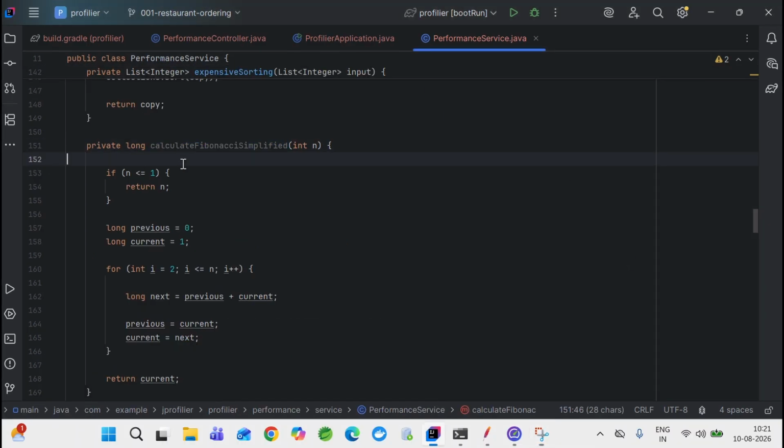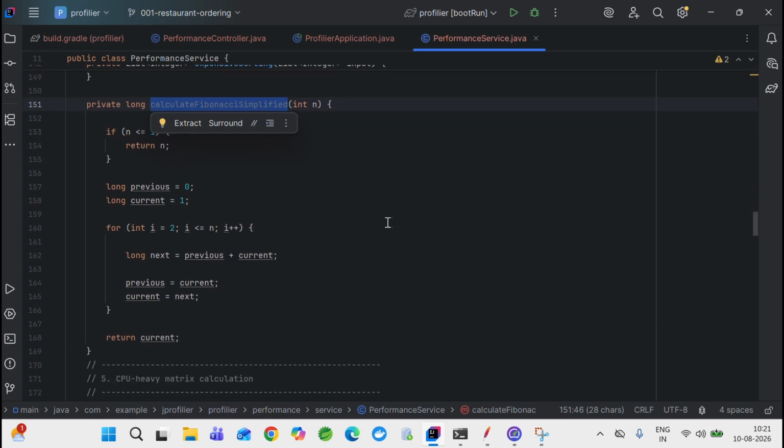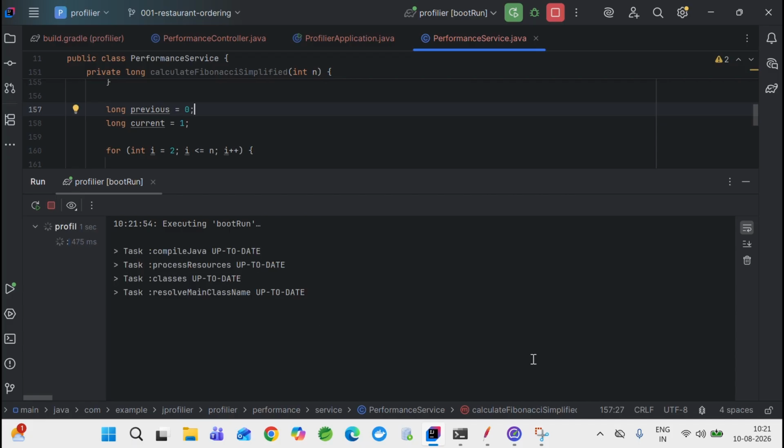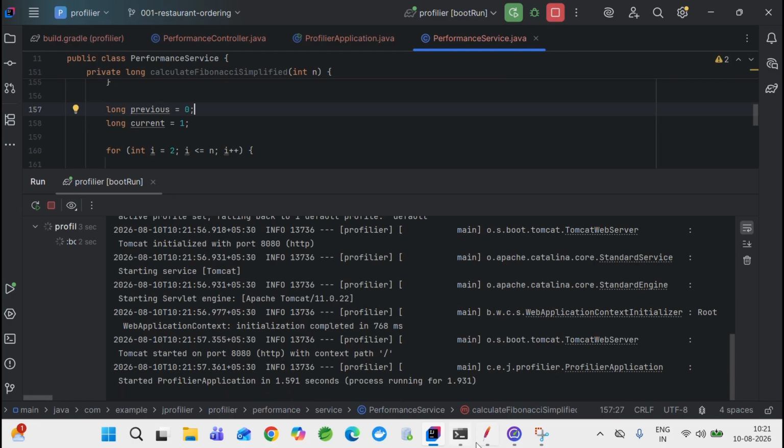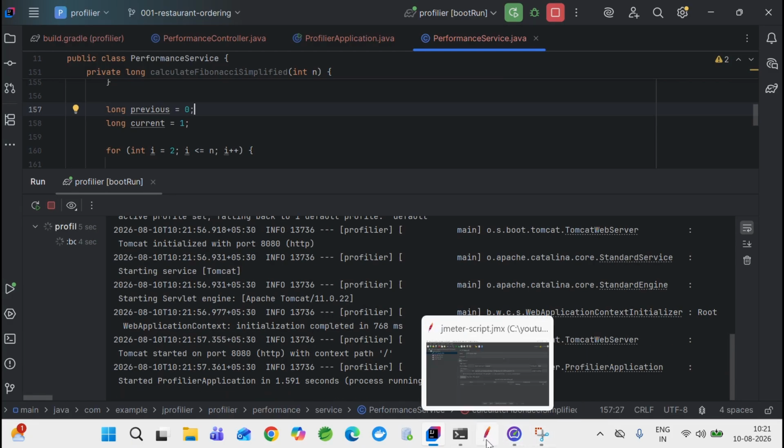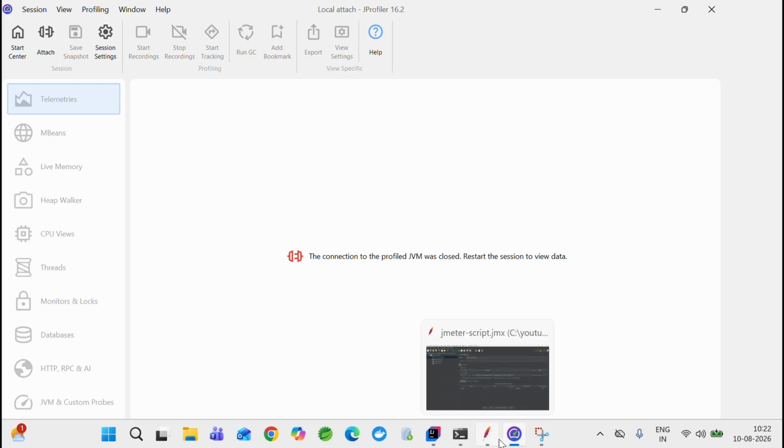So I have created one more method which does the Fibonacci in a simpler way. It uses current and previous, and that's what we're doing in the for loop, so that the entire recursion we can remove, and the tree formation cannot happen. So if I do this, let's start the service again, and let's go to JMeter, and then we'll run the JProfiler as well.